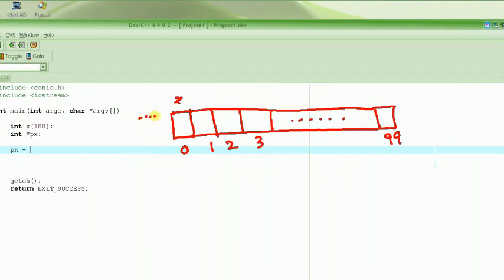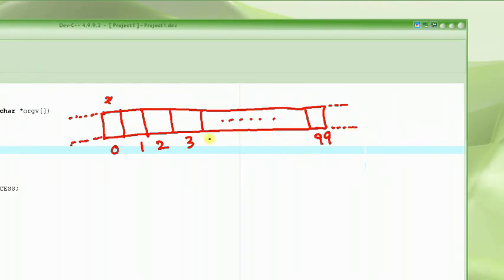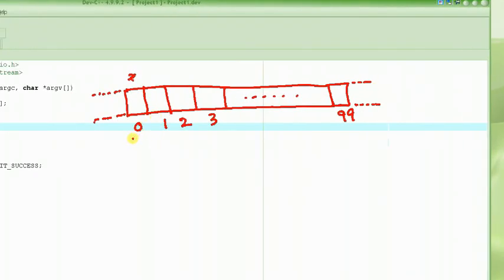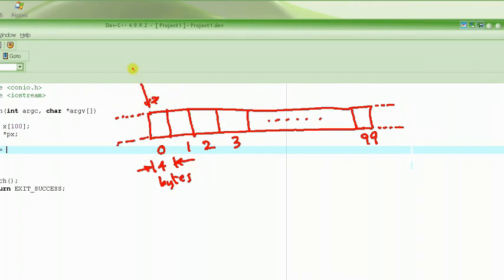It's part of computer memory. In the previous tutorials, I drew the diagram vertically. This time I'm drawing the diagram horizontally. Each element here, from here to here, is 4 bytes long. Now this is the start of array x, and it has some address.